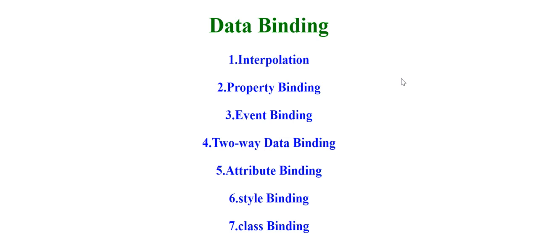Coming to event binding, this is a one-way data binding which binds the data from the view to the component. So it is the opposite. For example, if you click on any button, it will reflect, so that functionality should be written in the TS file. So event binding is the opposite of interpolation and property binding. Later we will discuss them in depth in the individual topics.